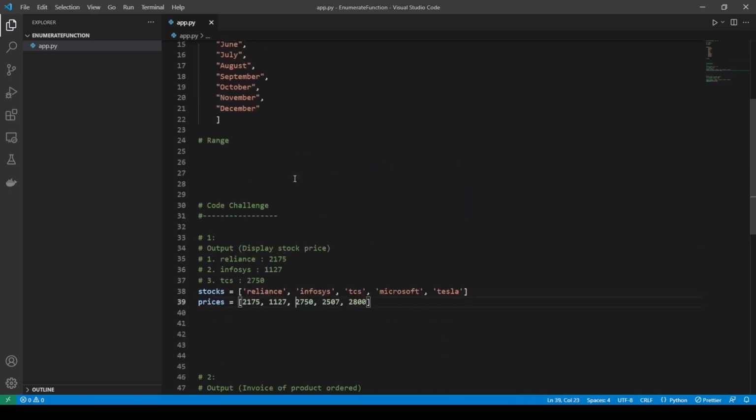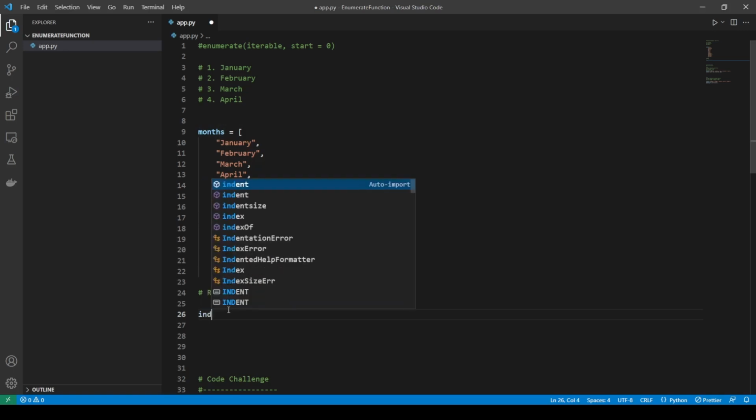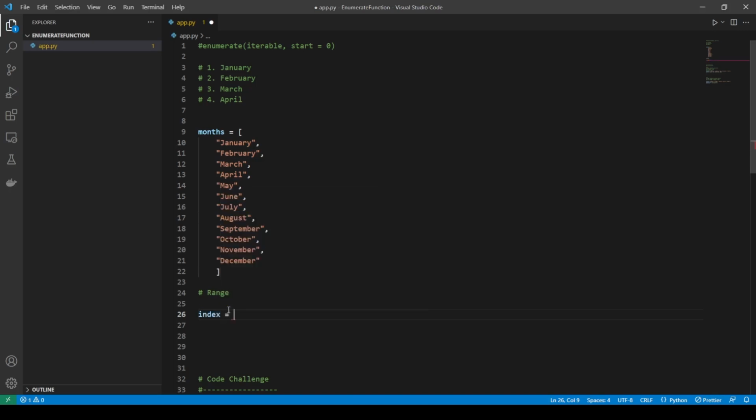So let's dive in. All right, so before the enumerate function, we can also use a for loop and also range to perform the same function, right? Now what we want to do is keep track of each and every iteration when we iterate through the list of months that we have here. So let's declare a variable called index, and we will just initialize it to 0.